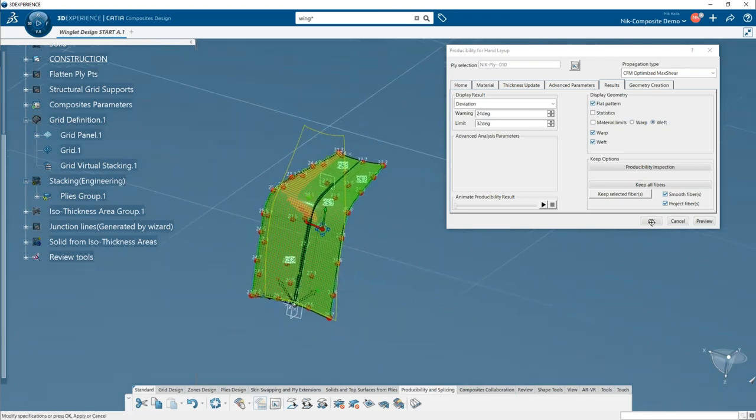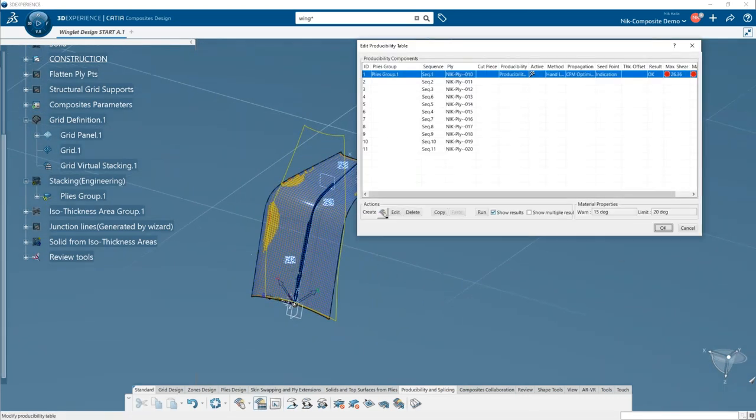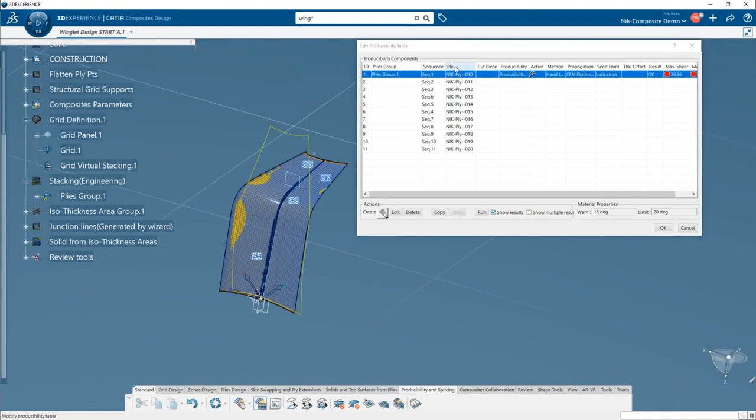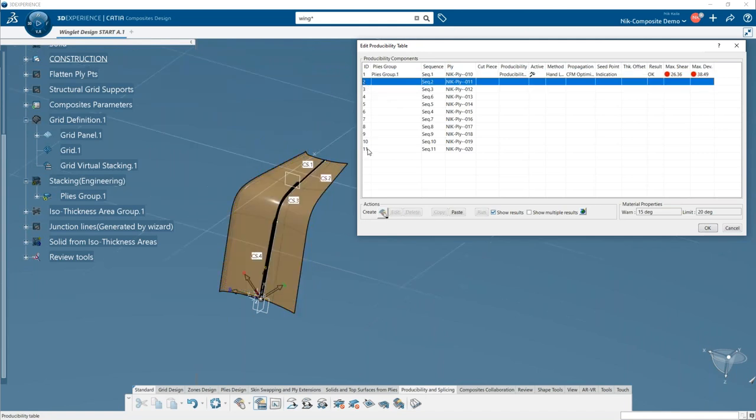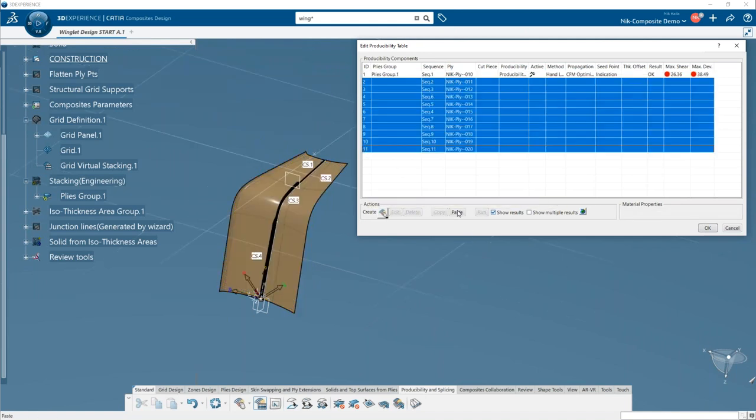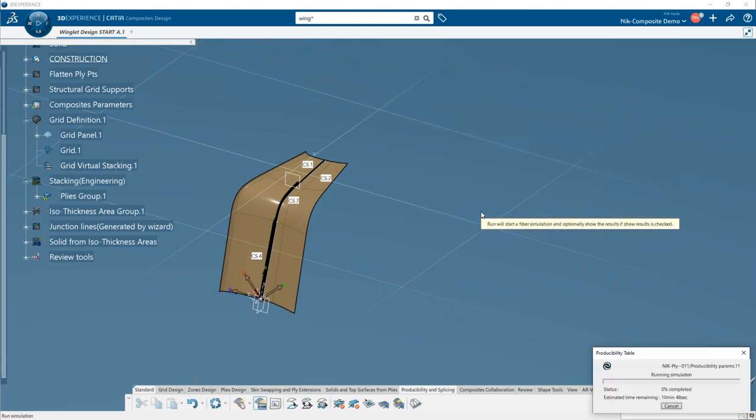Now, having this created, I accept this, but I only did this for the first ply. If I want to follow the same algorithm for all the plies here, this is what I will do. I select that, I say copy, multi-select all these, and I say paste. So I'm saying follow the same strategy for all these, and I say run it. It will run. If it is all good, it is good. If it is not, it will tell what is failing, and we can individually treat the specific plies.